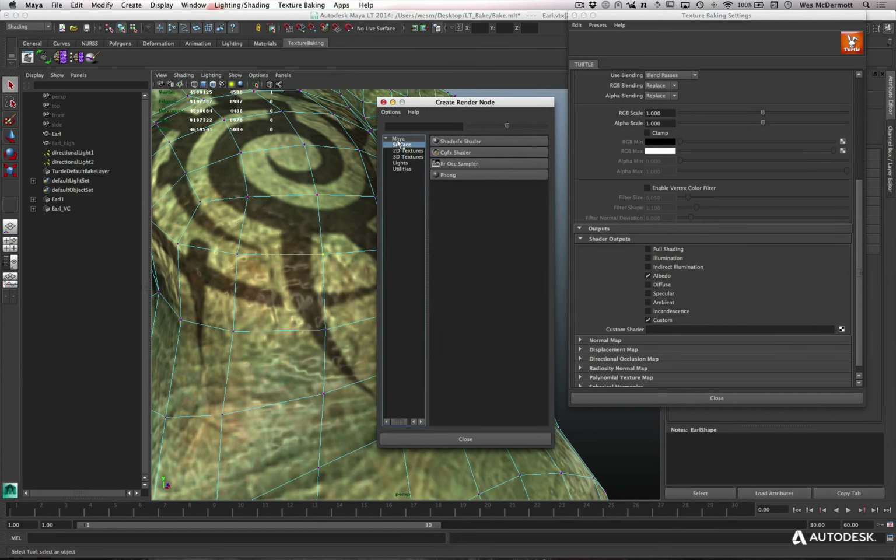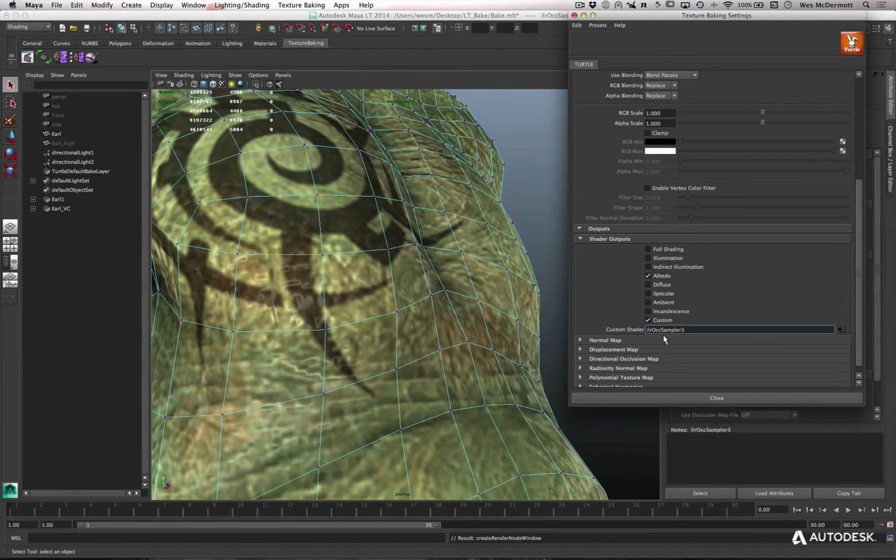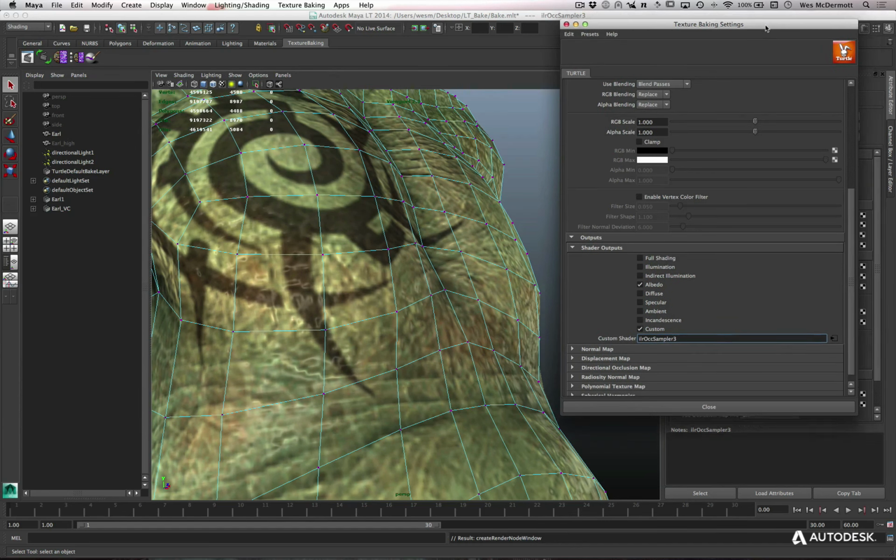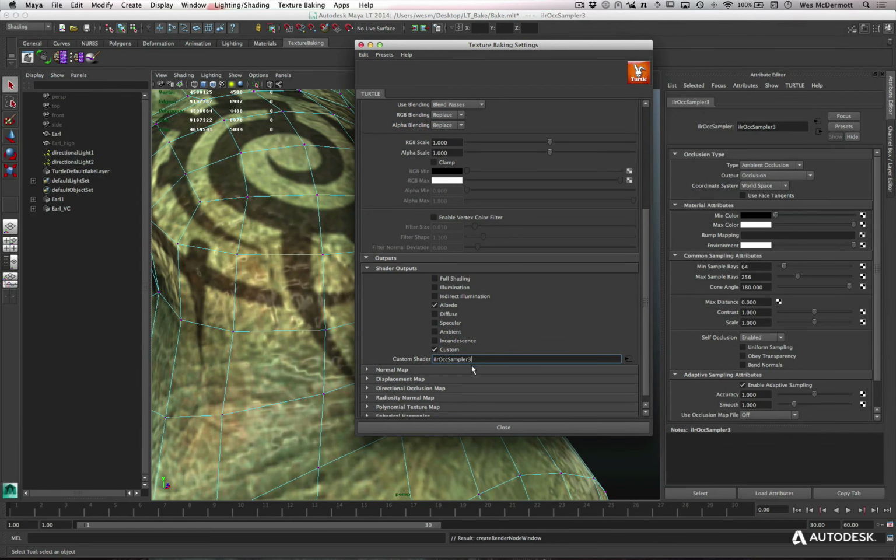And so if I just click my surface here, you can see that this is basically OCC, meaning occlusion sampler. So we're going to go ahead and just use this. So this is a Turtle occlusion sampler. If we go ahead and move our texture bake settings window out of the way a bit, here in the attribute editor, you can see that we now have the ability to work with some settings for this occlusion. So our type could be ambient occlusion or reflection occlusion. Our output is going to be occlusion. It could be vectors and occlusion, and so on. We have the ability to change the min and max color, adjust our sample rays, and quite a few settings here to adjust how this occlusion is going to work. But we're just going to leave it at default for now.